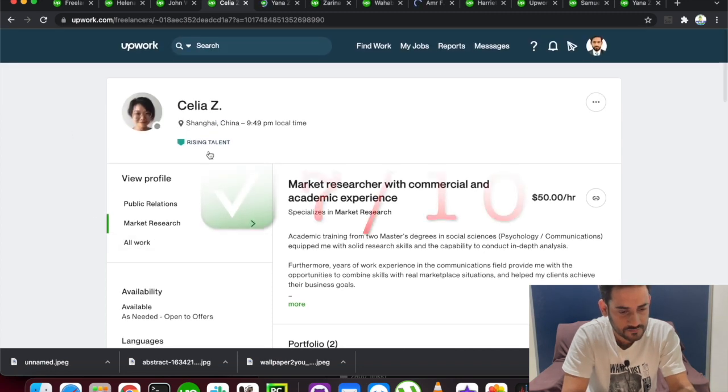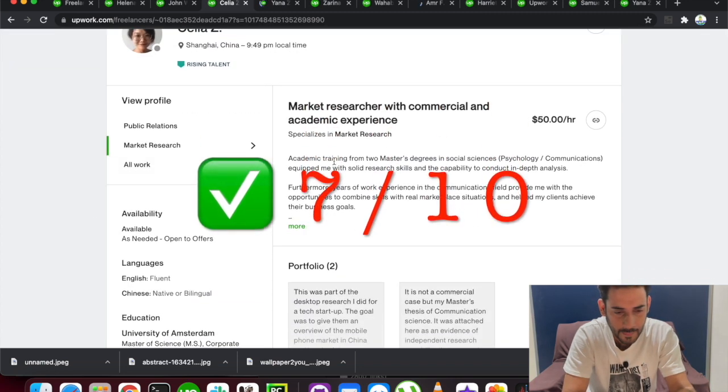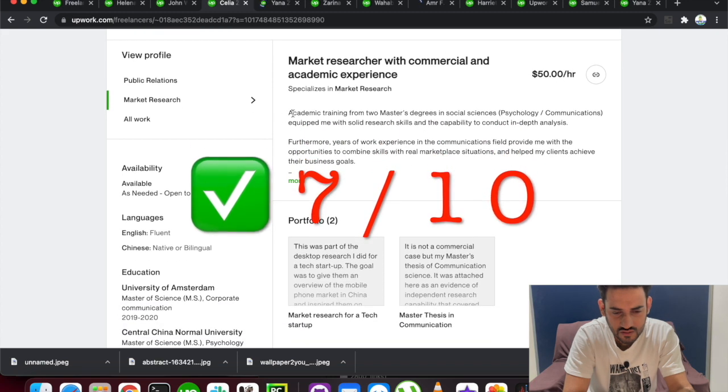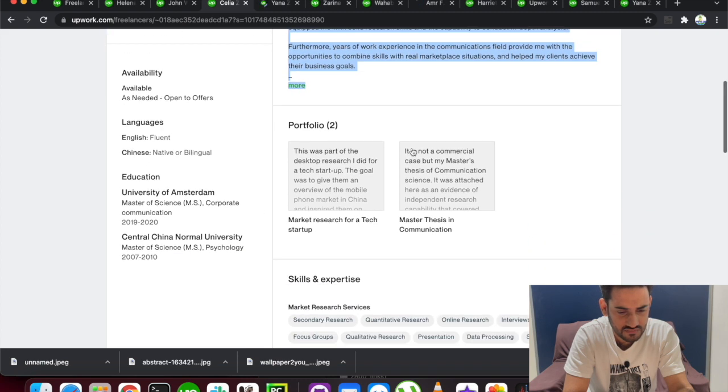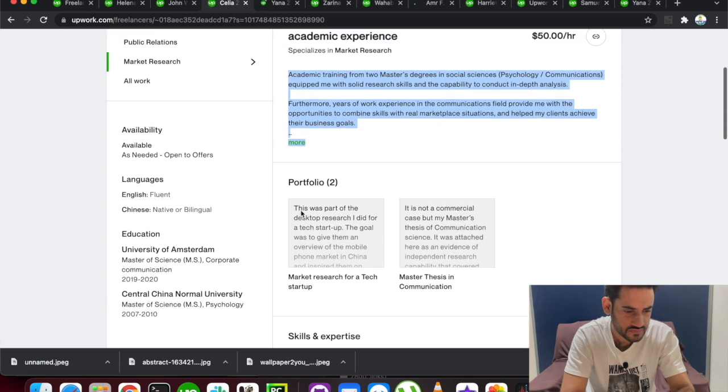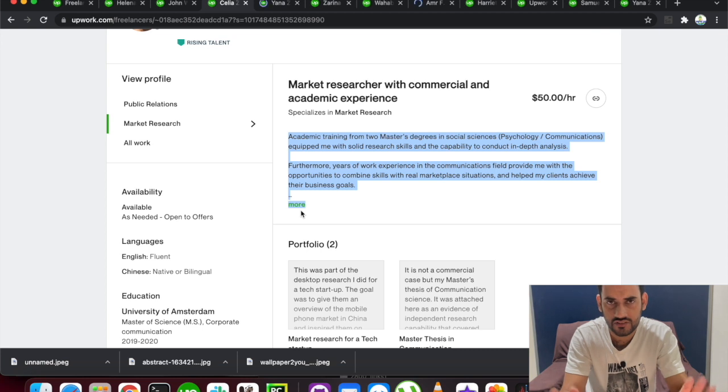7 because the cover could have been better, and she could have added some more portfolios, like 4 to 5 would have been better, I must say. Overall, the profile is good, so I give it 7 out of 10. Okay, so let's move to the next profile.